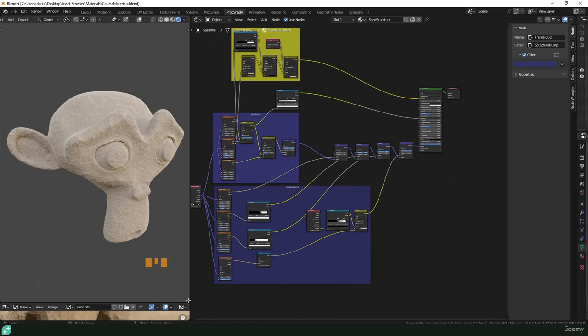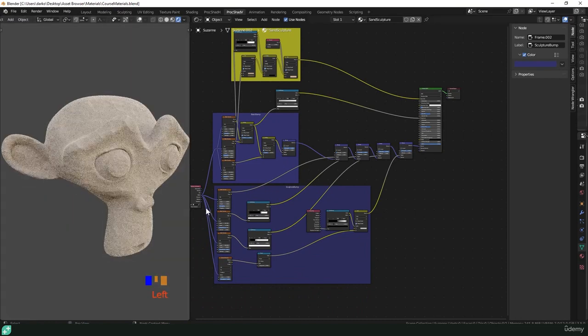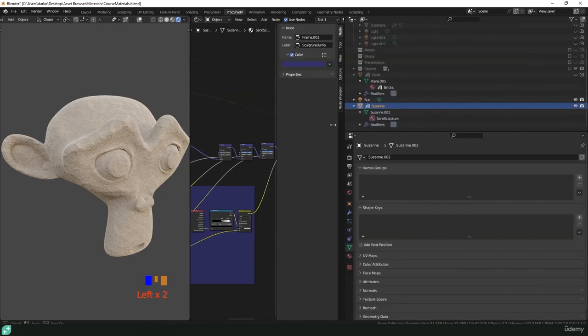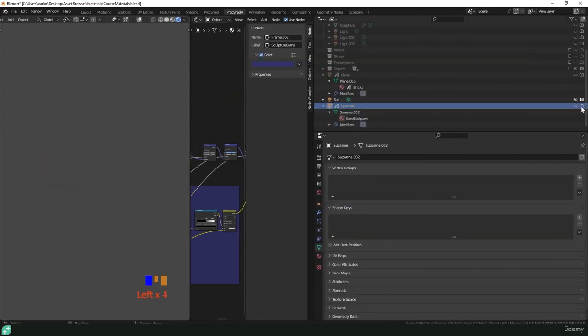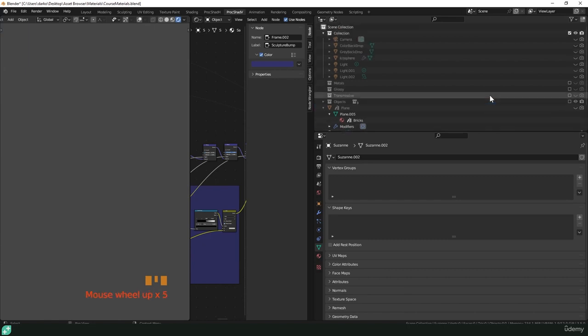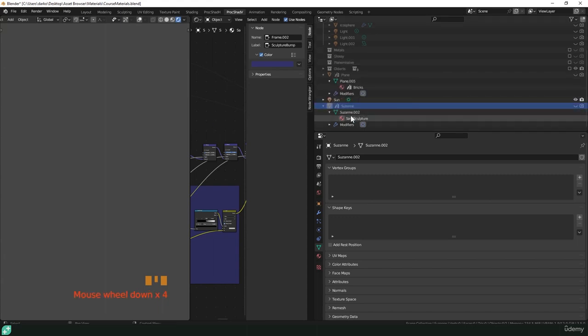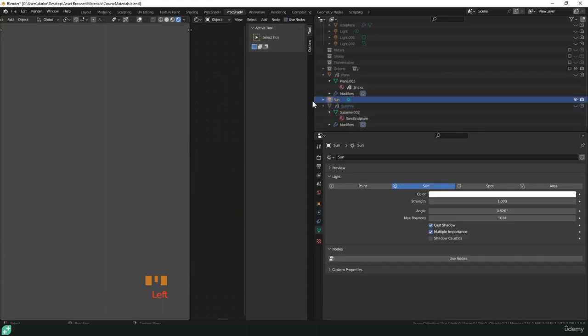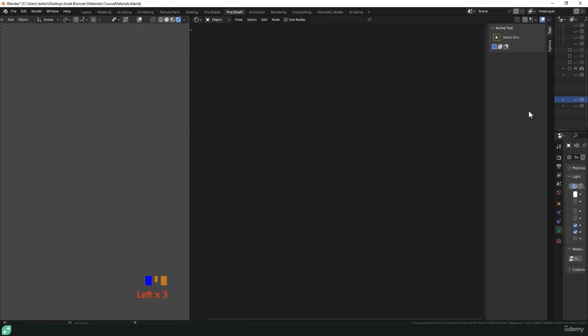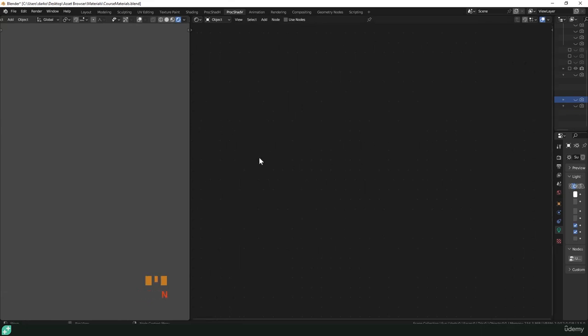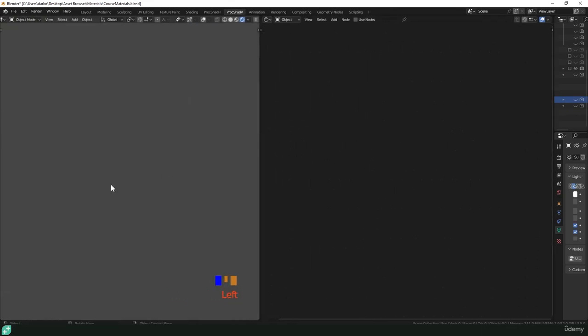First of all, I'm going to get rid of my image reference because I don't need that. We're going to hide Suzanne in the outliner, so we'll just turn it off in viewport and render mode. I want to unhide my camera, and we have a sun object in the scene. Now I think I want to use the sky texture that's built into Blender, so I'm also going to hide that as well. Let's just make a little bit of space by hitting N and closing that panel.